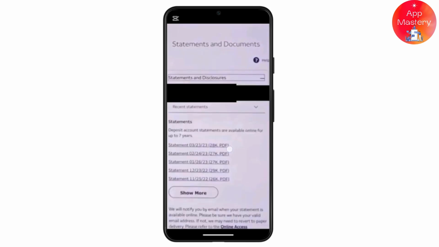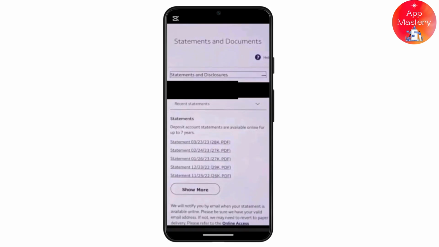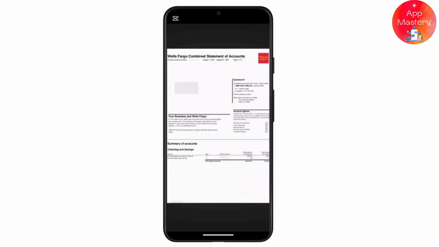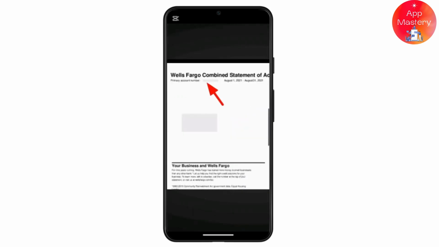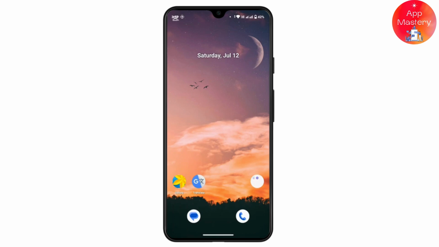So once you land on this section under your statements and disclosure, tap on credit card number. After that, under your statements, you have to select one of the statements from there. Now you will have your statement number at the top. Now from there, you could copy your card number. That's it. That's how you can find card number on Wells Fargo application.